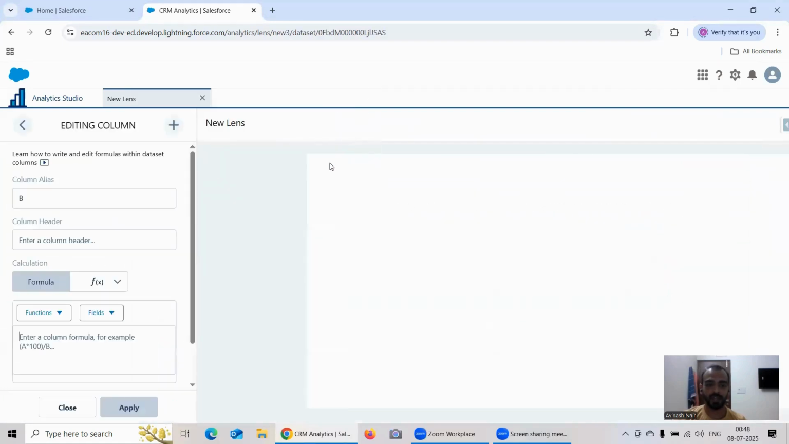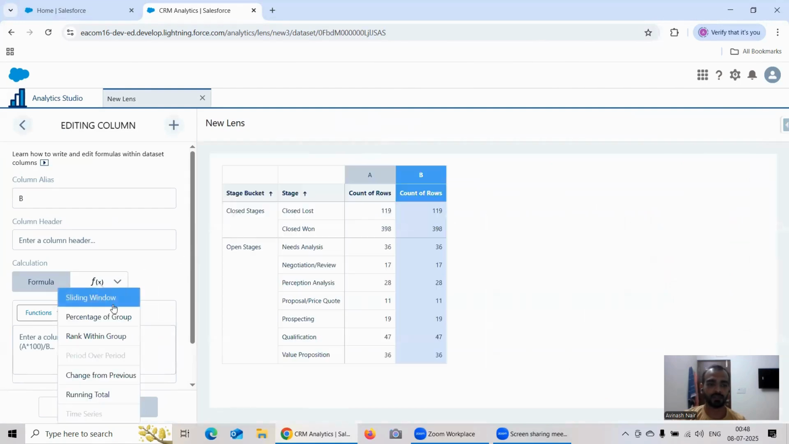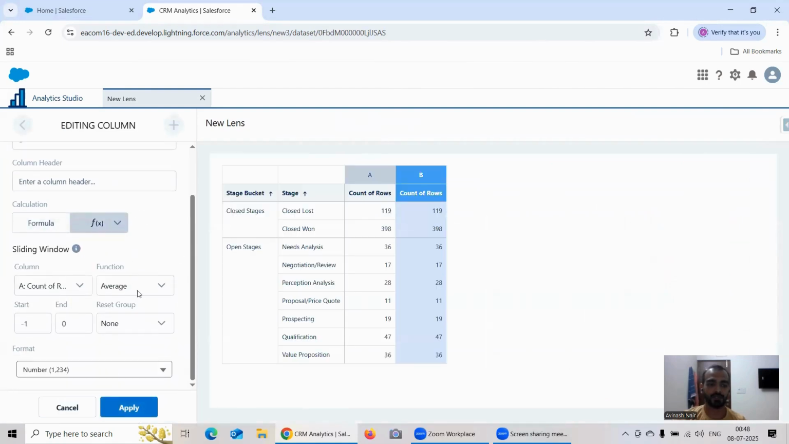And here you will go to the add formula. So under here, let's say if we start with the sliding window, for example, you have the sum. Okay. So you have this sum and let's say let it be -1 and 0. So we will take the previous one and the present row. Okay. And the reset group which I will be taking is, let's say, stage bucket. Fine.